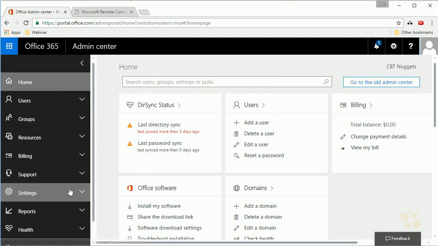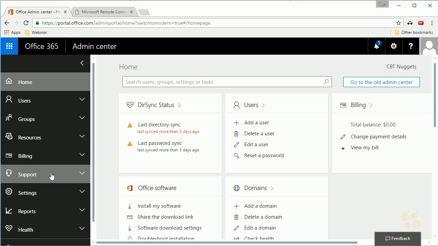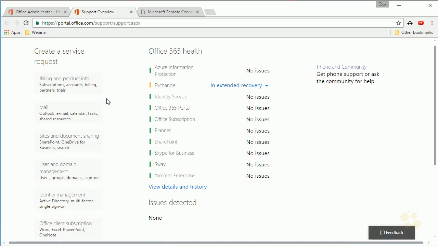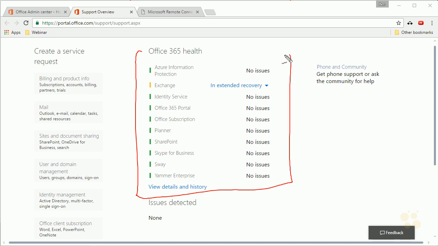Now, the number one tool that you're going to use when you have service interruptions is going to be on the Office admin portal here. Right on the left, we've got a support pull down. And when you select support, it's going to launch the support page, which allows you to create service requests. First of all, notice that it gives me this nice handy summary of the current service or Office 365 health status, right?